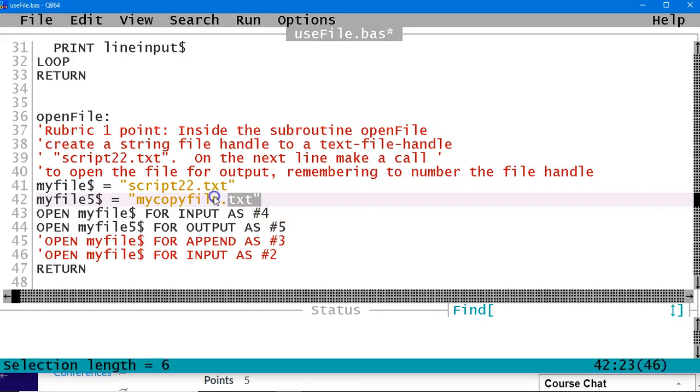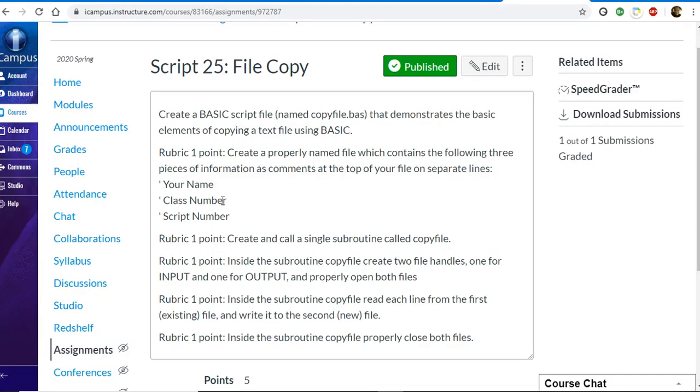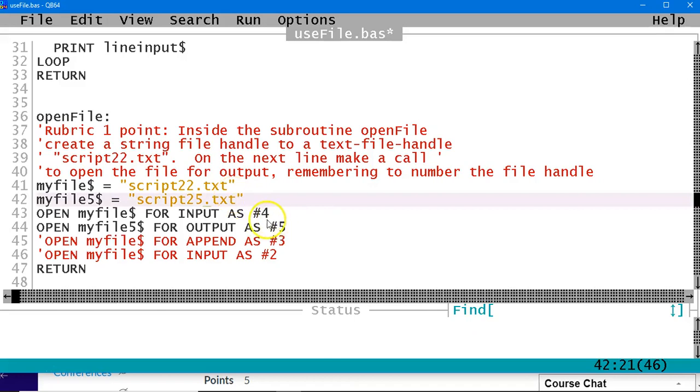I am creating the name of my file, whatever I want it to be, and so I could actually call this one, for example, script25.txt. Let's check and see if I do give you something to call it. No, I don't. I just tell you to create and call a single subroutine called copy file. Inside the copy file, create 2 file handles, one for input, one for output. Inside the subroutine, read each line from the first existing file and write it to the second file. Okay. So I don't tell you what to call it, but in any respect, this is a way that we could do it.